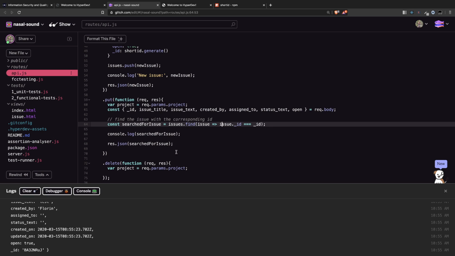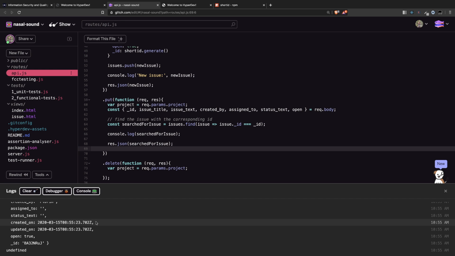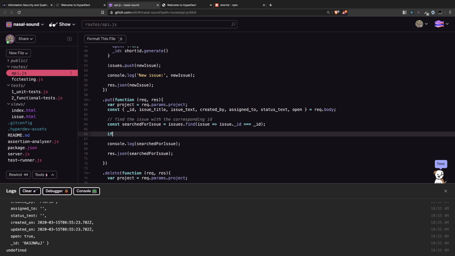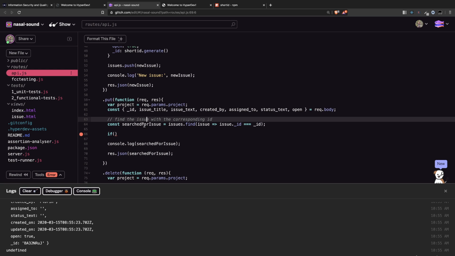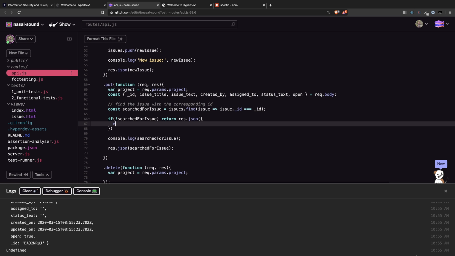So that's good. What happens if we pass in something that doesn't have that ID? Yeah, it gets undefined. Good. So if we don't have that issue, this will return undefined. Let's do that, even though they didn't do it. If not searched for issue, then we can return, well, return res.json error, no issue with that ID.